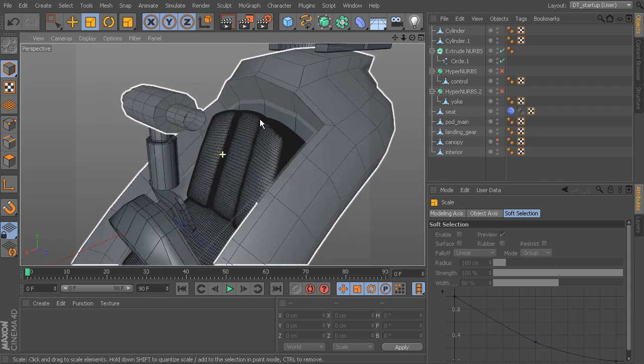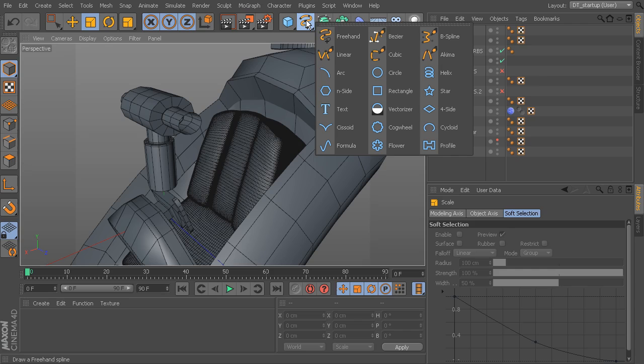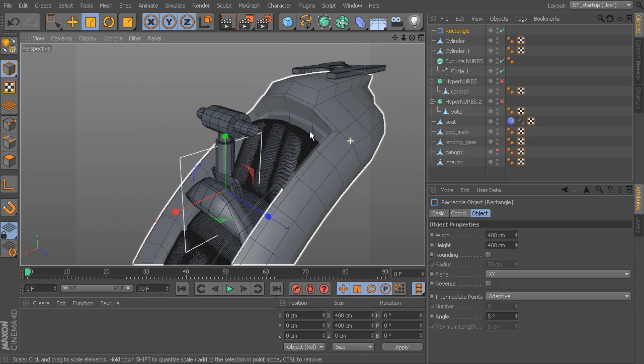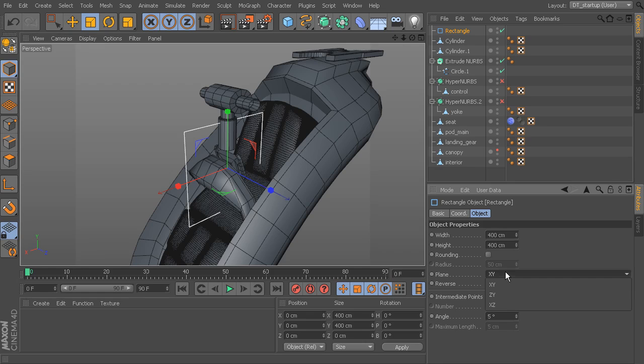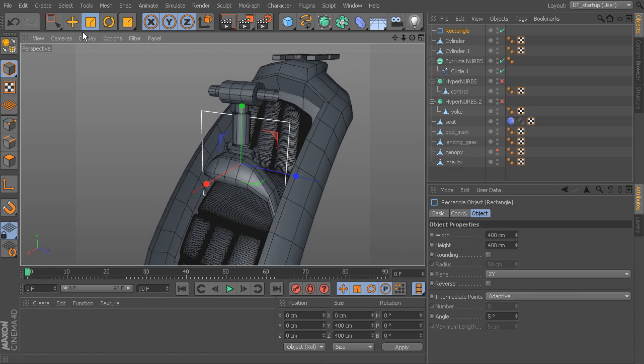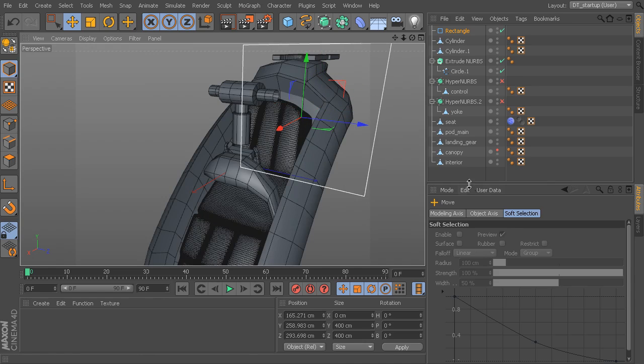Now we need the actual antenna pieces coming along, and so we'll use splines for that. Let's go ahead and grab a rectangle. Okay, I want to orient this differently, so I'm going to take the rectangle. Right now it's using the XY plane. I want to use the YZ plane. So ZY. Let's go ahead and move it up and over here.